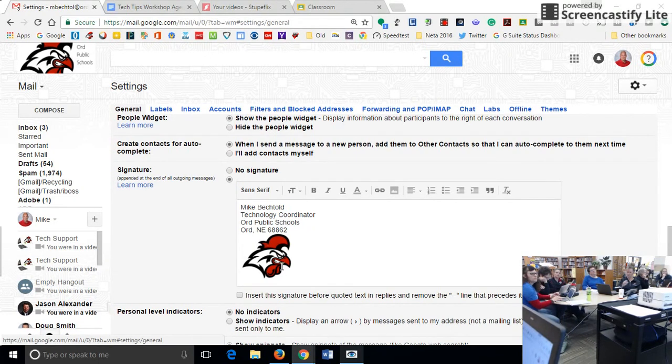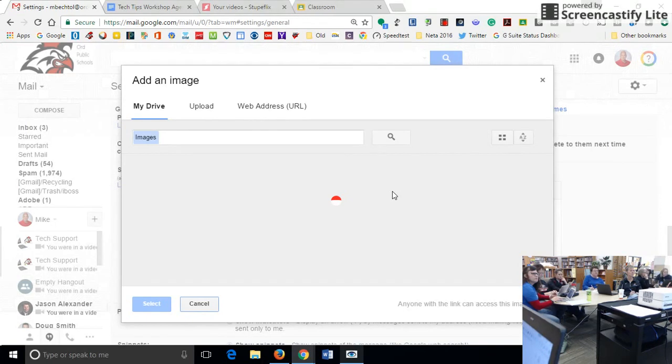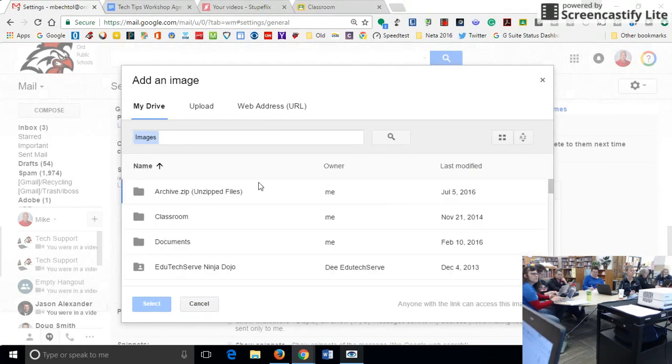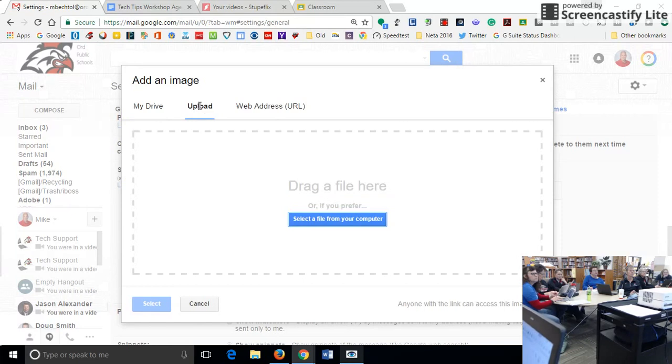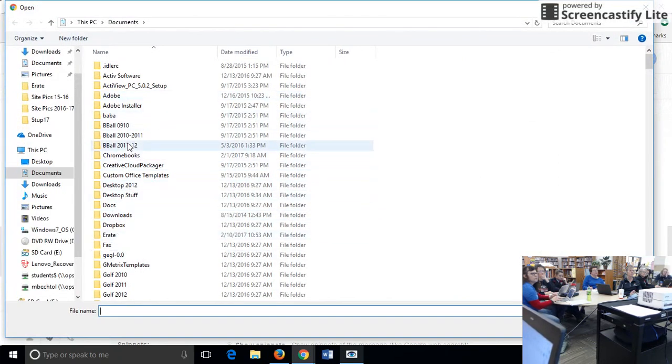Now here's the Chanticleer. All you would do to add a Chanticleer is you click on the picture, insert image, and it says, well, where do you want to get that image from? And the first place it shows you is in your drive. Well, obviously, but I don't have it there, so I said I'm going to upload it. And it just says select a file from your computer. And so then it was on my computer, and I just went and found it where it was on my computer.